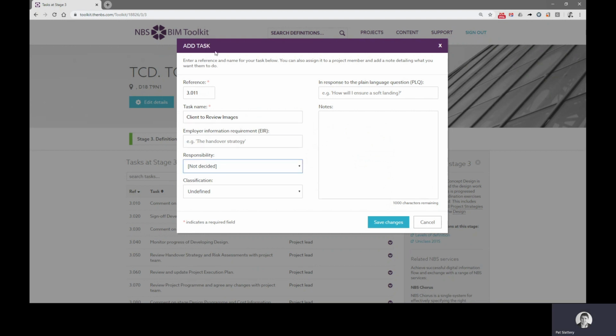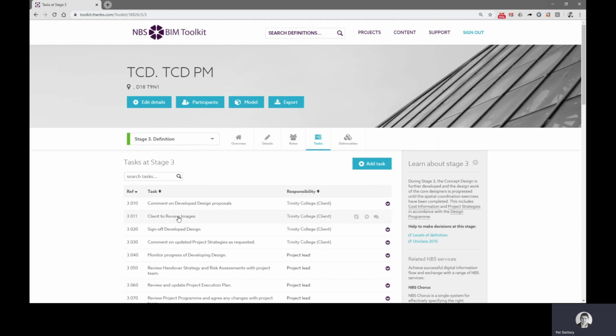I'll give it the responsibility to the client, Trinity College, and I can put some notes and plain language questions against it if I want to. I'm just going to save that changes. You'll see that task has gone in there. It's the responsibility of Trinity College.